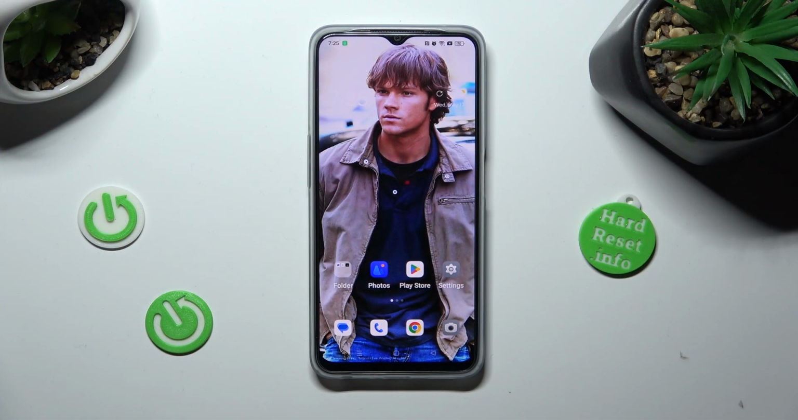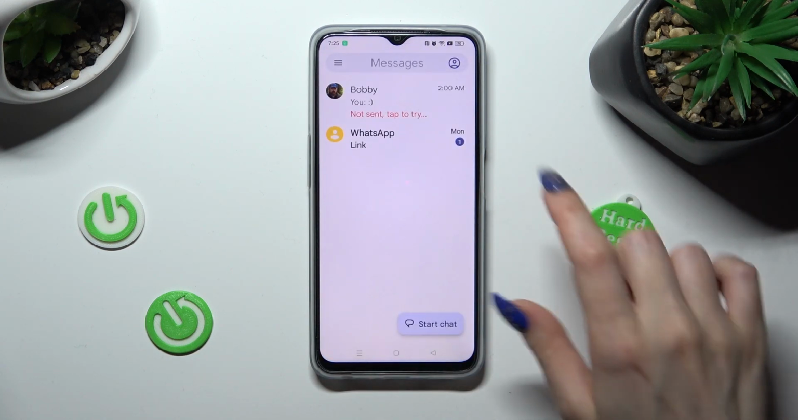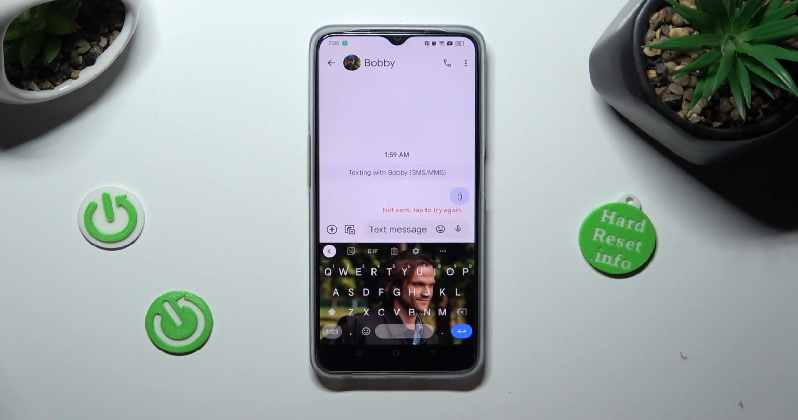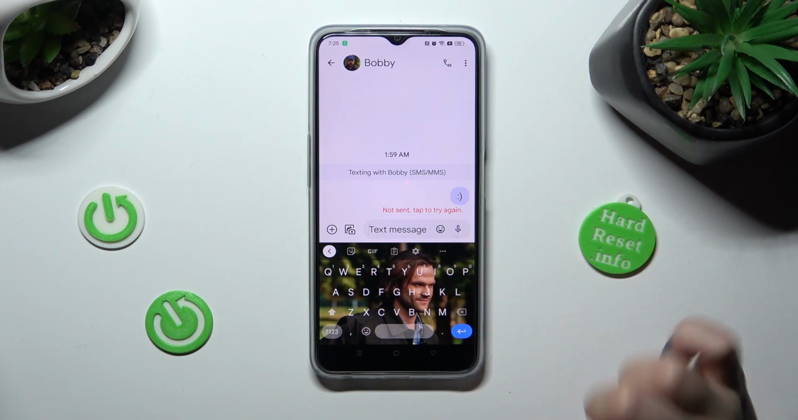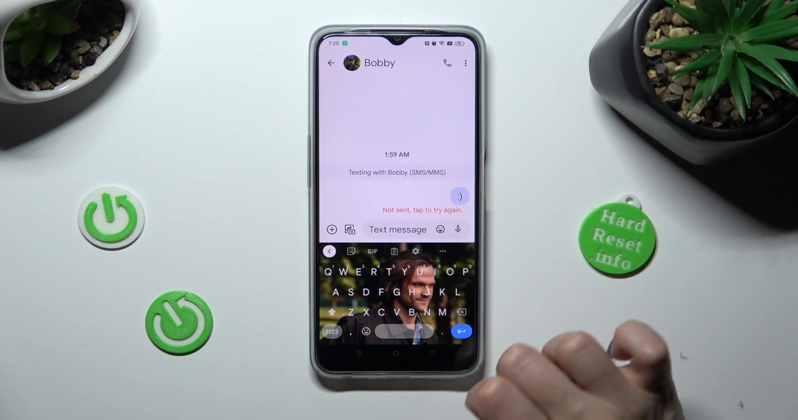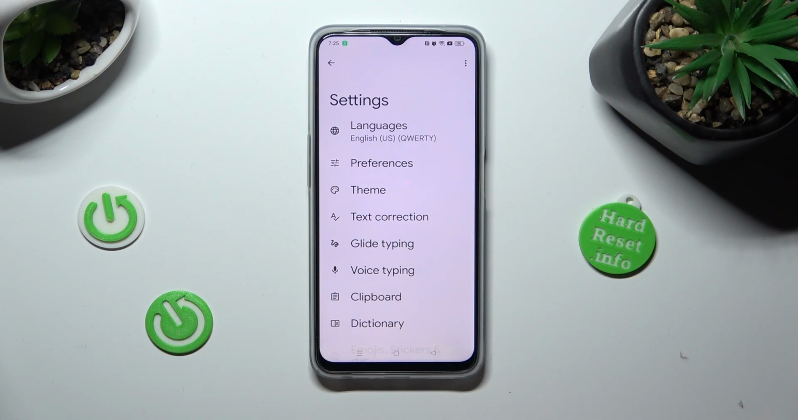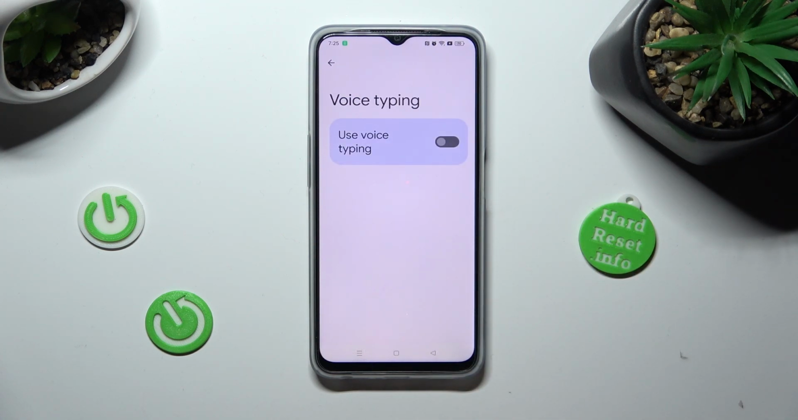First of all, you need to open your device's keyboard. And if the microphone icon is not visible at the top right corner of it, select this gear. Now tap on voice typing and click on this switcher next to use voice typing in order to activate it.